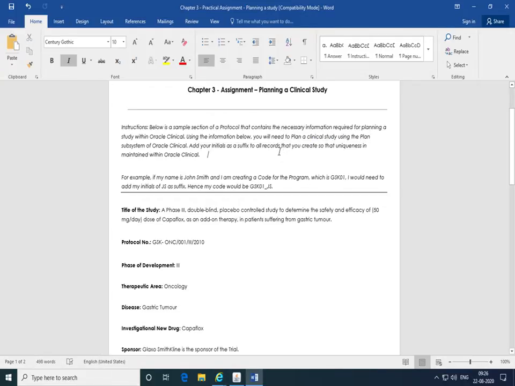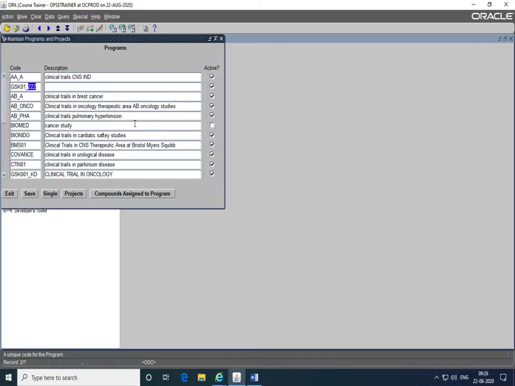This is because many of you might be practicing on the Oracle Clinical application and creating your own programs, etc. And if you all try to enter the name as GSK01, it will not accept it because the records or the codes in Oracle Clinical have to be unique. So for every code or record that I create, I will always add my initials. In this case, I'll be adding ZZZ as my initials.